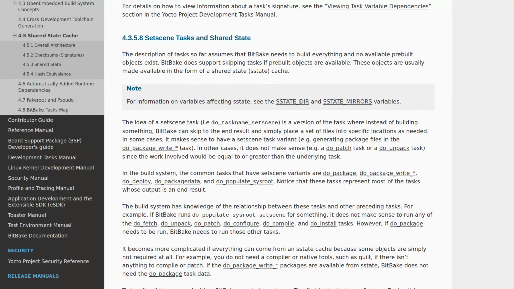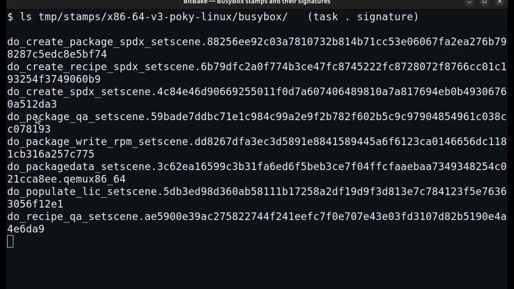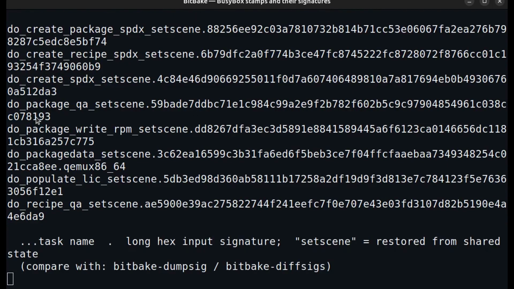This mechanism is why the warm build we are inspecting completed quickly, and its evidence is written into the build's stamp files. The stamps directory records which tasks completed for BusyBox, and each stamp file name carries the task's input signature as a long hexadecimal suffix. That suffix is the hash BitBake compared against the shared state cache. Many of these entries end in the word setscene, which marks a task that was restored from shared state rather than executed here. So the stamps are not just markers that a task finished. They show how it finished.